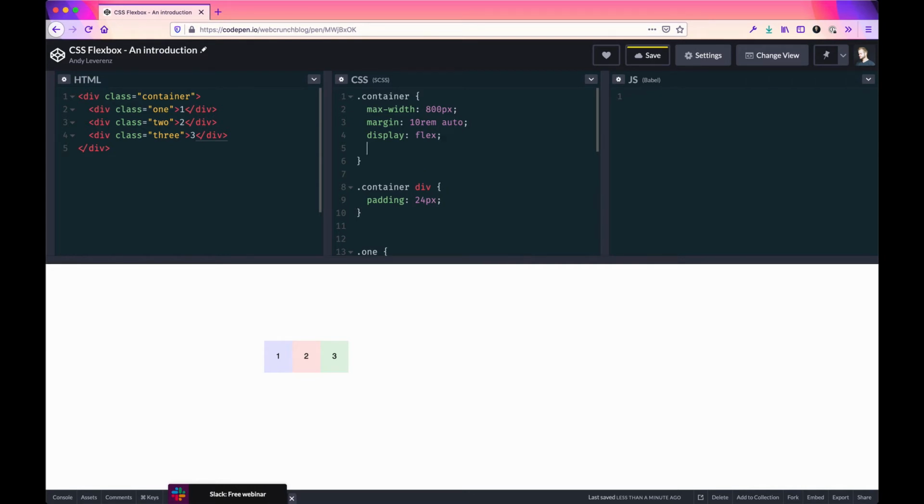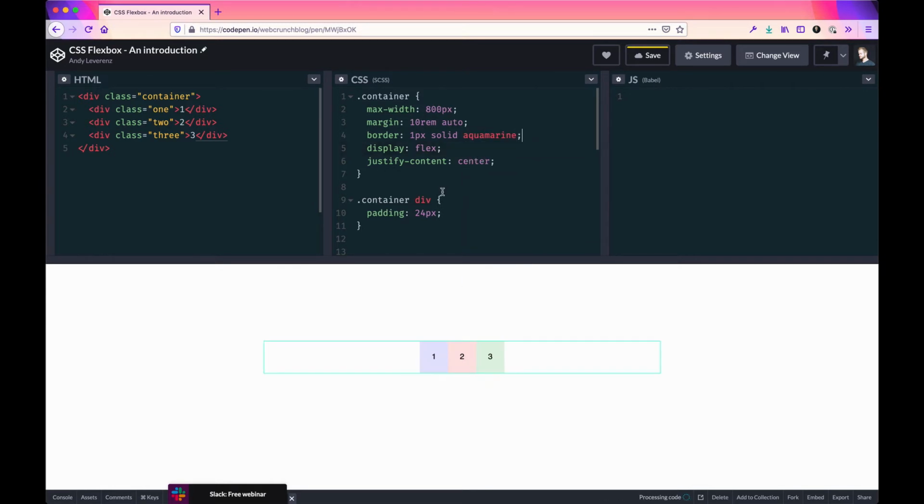It would be justify content. This allows you to change the things inside the Flexbox container. In this case, we could say center and center those items. So you can contort where they actually live. For brevity, why don't I add a border to this container and show you the containing element itself. We'll just say solid aqua or something. Let's do this one, it's fancier. So there's our containing element.